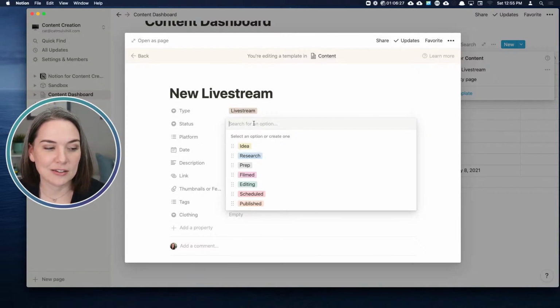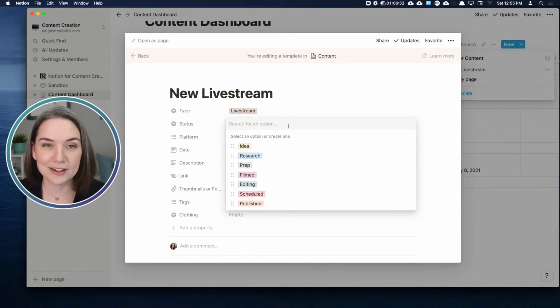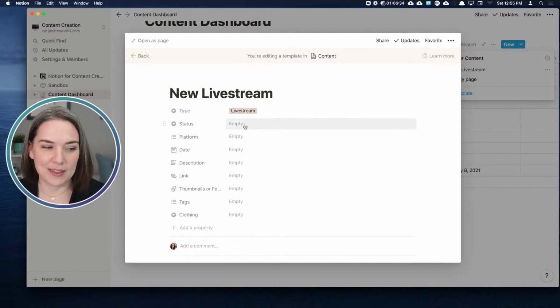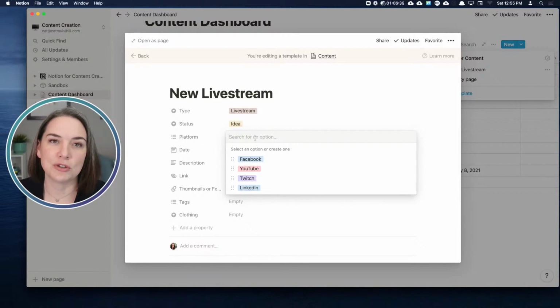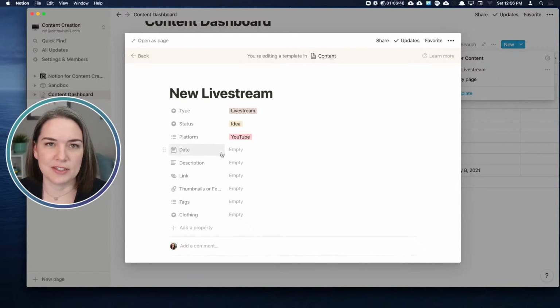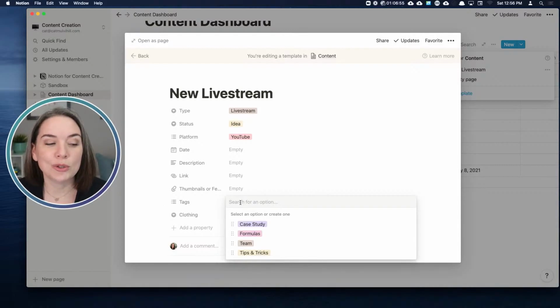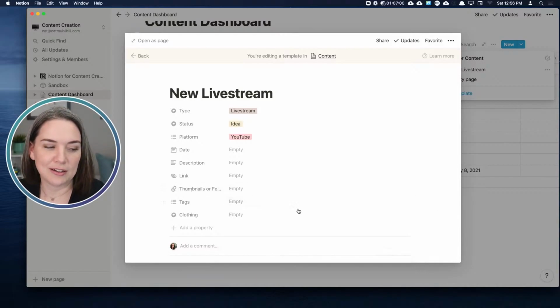The status, you can have it set maybe where you have it to idea, or you could leave this blank depending on what you want, but maybe it's an idea. The platform, let's say you only stream to one place every time. So for example, for me, I only stream live to YouTube. I'm going to choose that. I'm going to leave date empty because I don't have a standard date that I always do. I don't have a standard description, a link, a thumbnail. Tags, you could have a few different templates and I can show you an example of that. But for right now, I'm going to leave that empty.